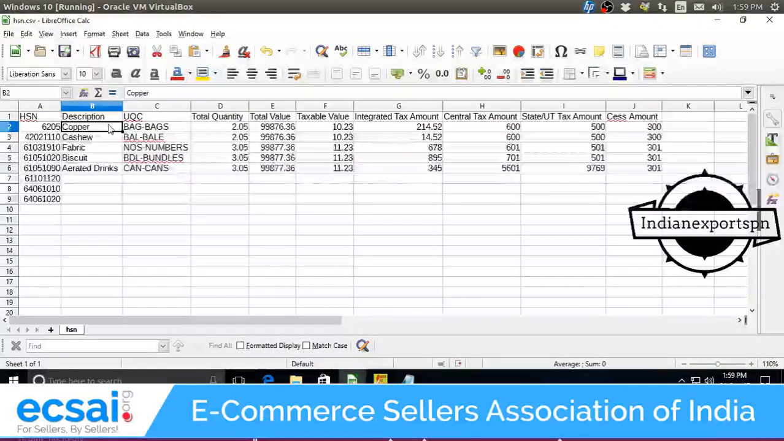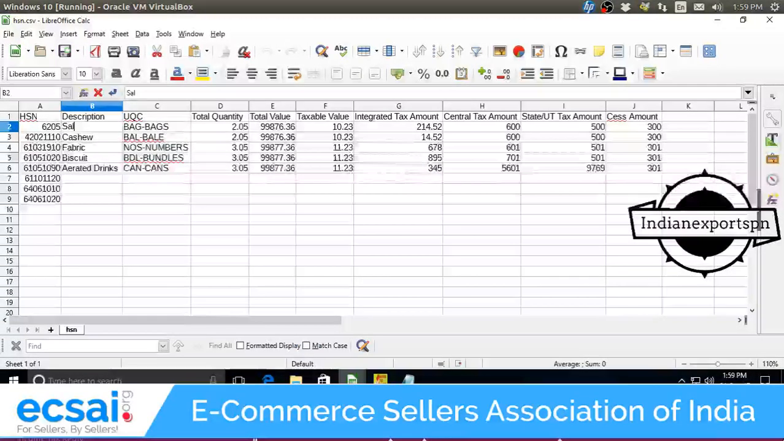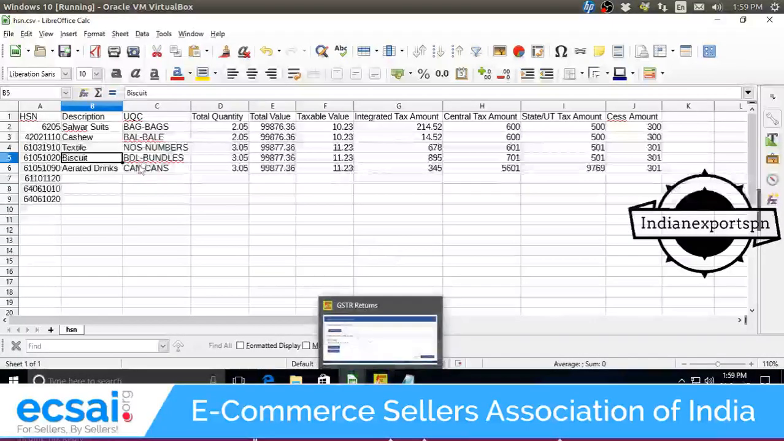In the description, you can put what each of these products means. For example, 6205 is for apparel, so it can be salwar suits. In my case it's salwar suits. Then 42 might be cashew, so let's keep it as cashew. 61 is for textile, so let's put textile here. I'll just copy paste this as textile only.